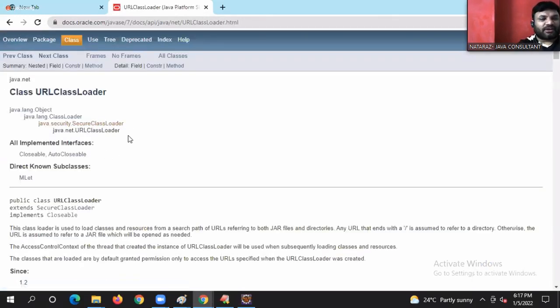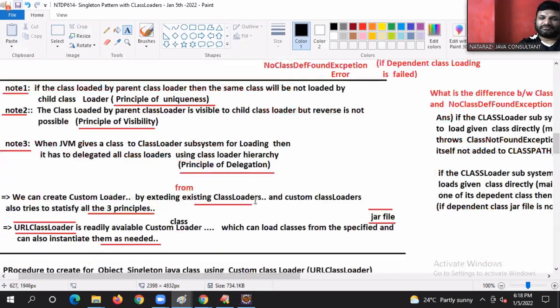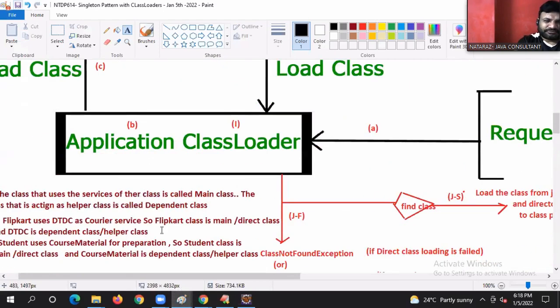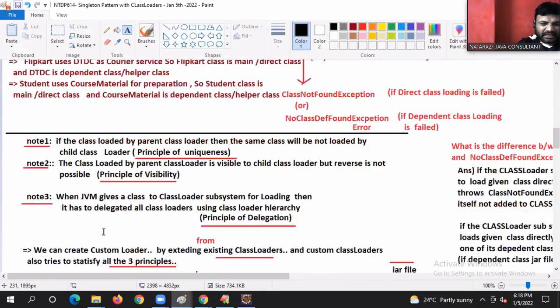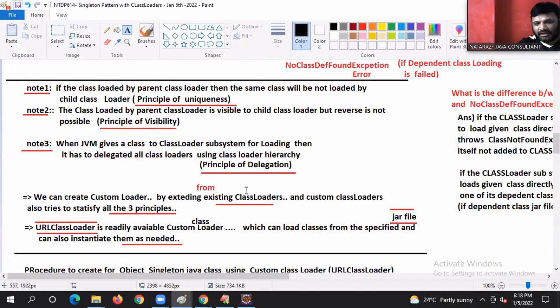This is URL class loader, guys. See, it is not extending from application class loader. It is extending from the class loader class, through secure class loader. But it is not having any link with application class loader. Understanding my statement, guys? Tell me, guys. We can create a custom class loader by extending from the class loader class.